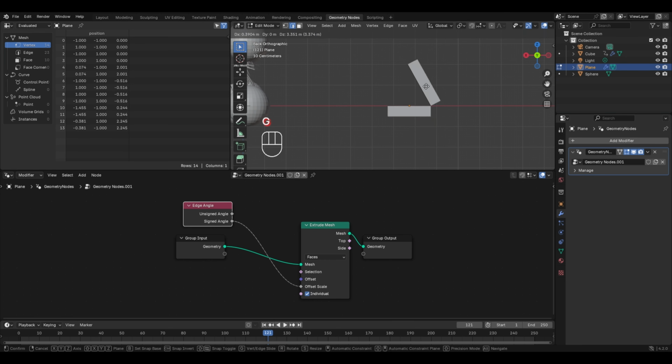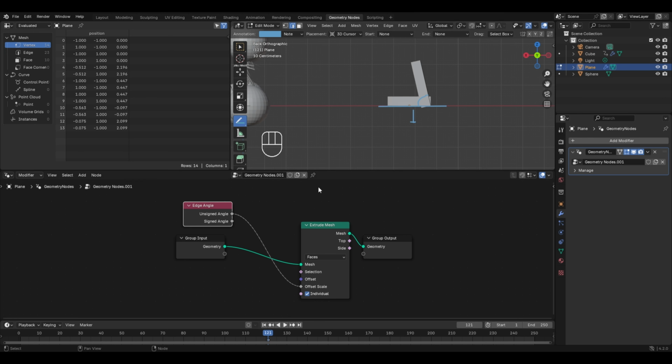And if I press G to move the edge and place it over here, then you can see that this angle over here is less than 180 degrees, and as a result, the extrusion is being applied to the opposite side. However, if I take the unsigned angle socket and connect it again to the offset scale, then in this case, the extrusion will get applied on this side only.